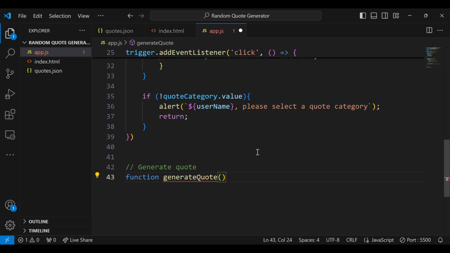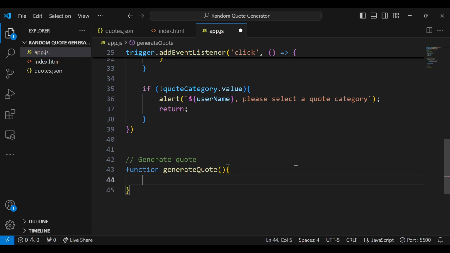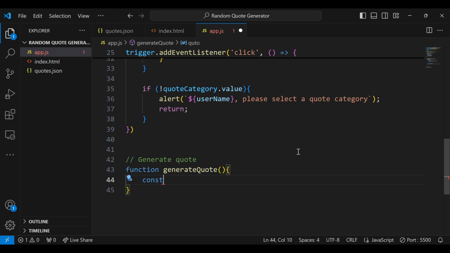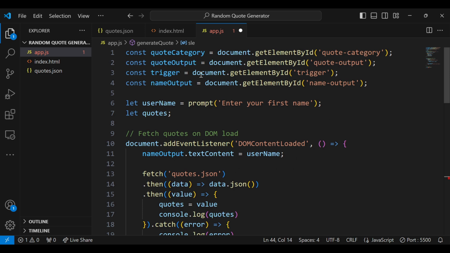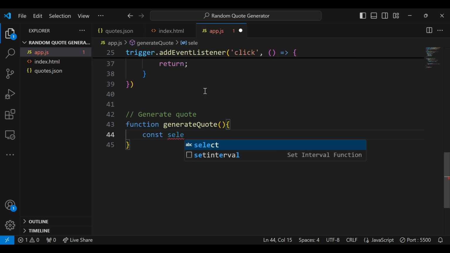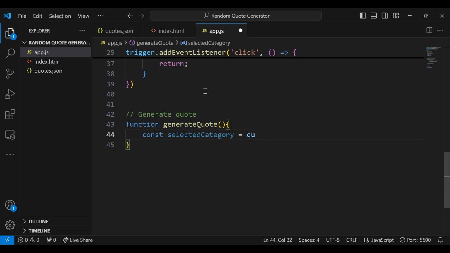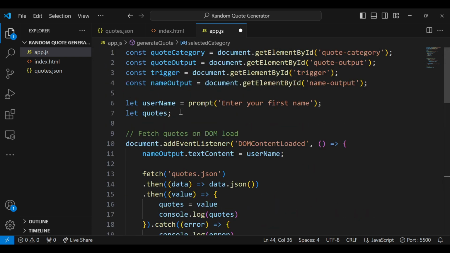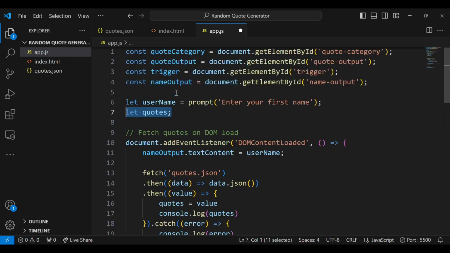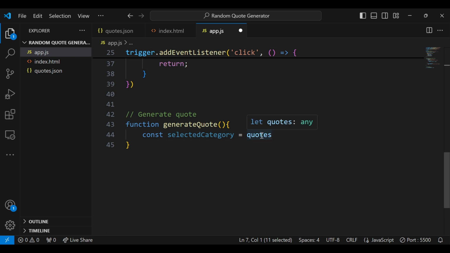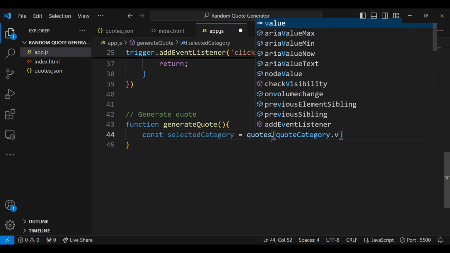And it's going to first take the quote category. So we are going to say const selected category, because we already have a variable named quote category here. Let's call this selected category. And then let's set it to quotes. So we want to take quotes. Remember, this quotes is an object of arrays. So we can access based on the property by saying quotes and just use brackets, and we're going to say quote category dot value.